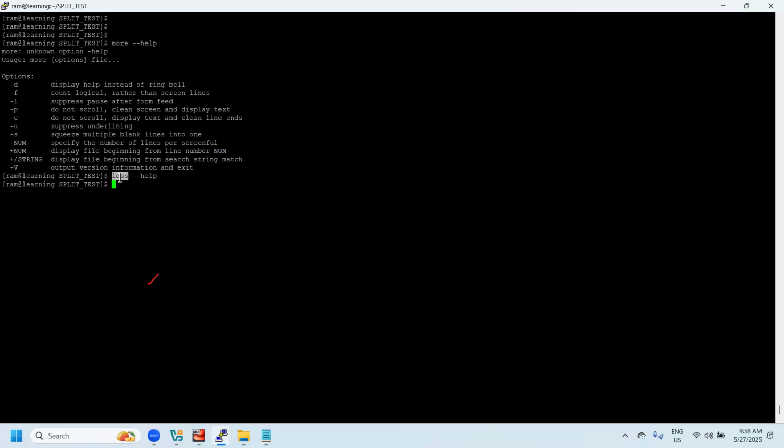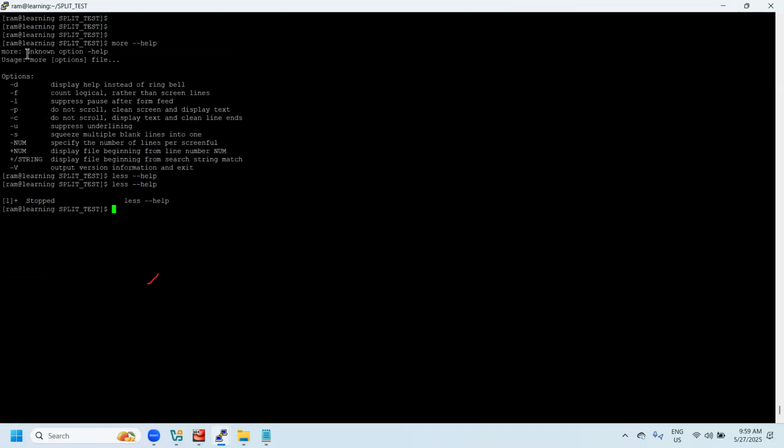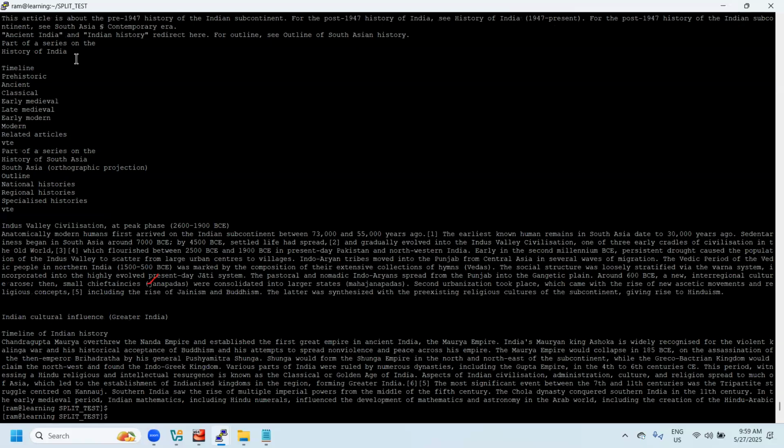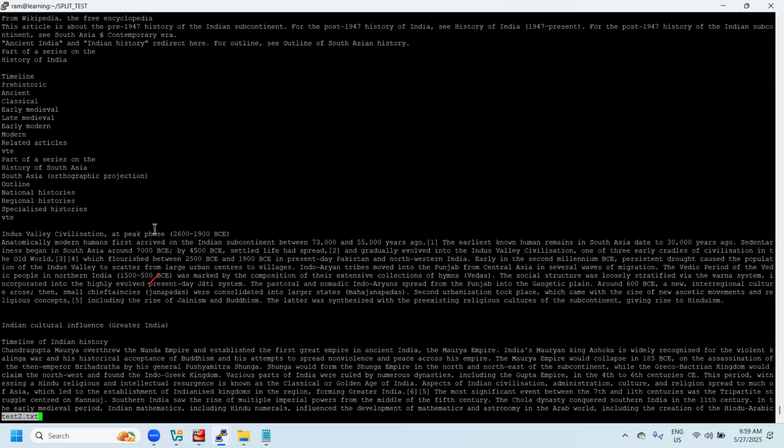For the less command, run less hyphen hyphen help and you get a summary of the less command. The functionality of the less command and the more command is to view the file content. For example, if you run less test.txt, it will show us the contents of test2.txt.